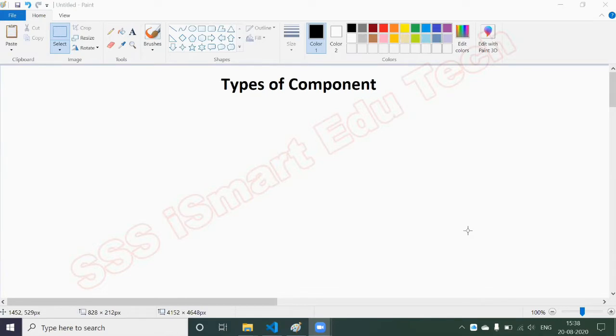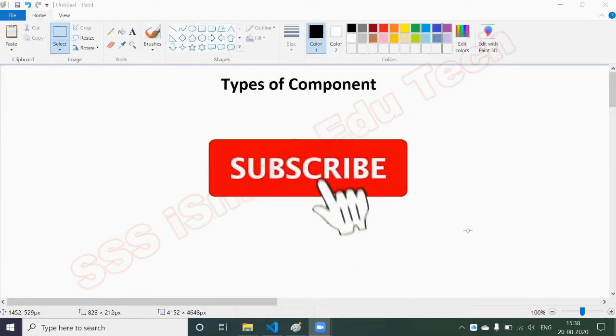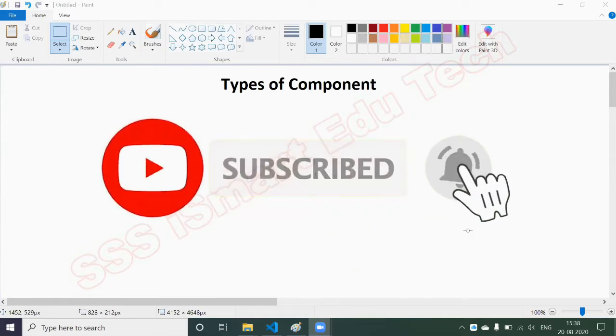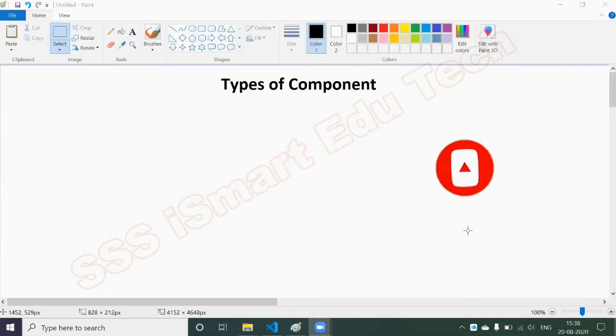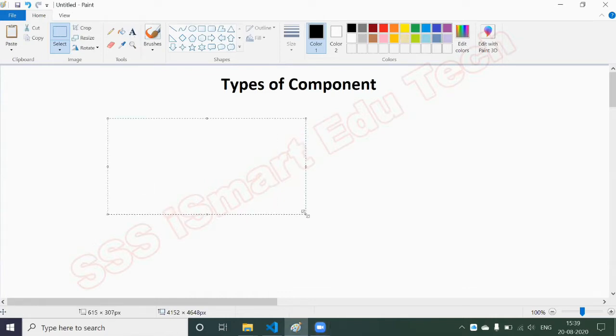In today's session, we are going to see the concept of types of component. Means we are going to understand what the types of component are. As we discussed in the last session, how to create a component. So in React, we can create the component in two ways. And the first way we saw is nothing but the functional component.